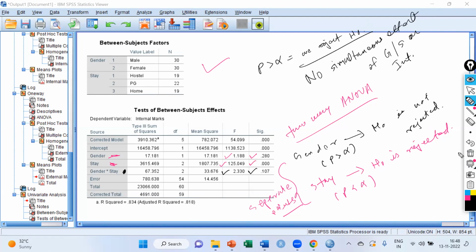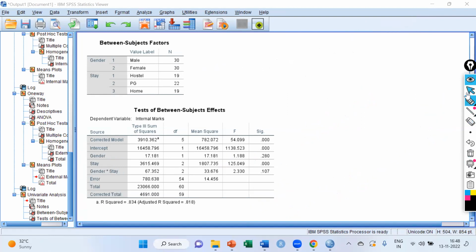So no separate effect of gender on internal marks. We have the separate effect of stay on internal marks, and there is no interaction effect between gender and stay. Now we are interested to know which group is different in stay, because ANOVA will not help us to identify the group.